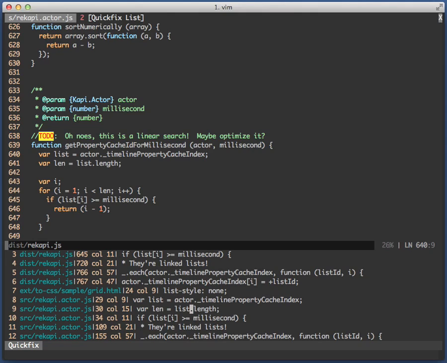So these are just some really handy ways of getting around a codebase very quickly. I use these little tricks all the time and they've made me incredibly efficient. And hopefully they'll help you too. Good luck.